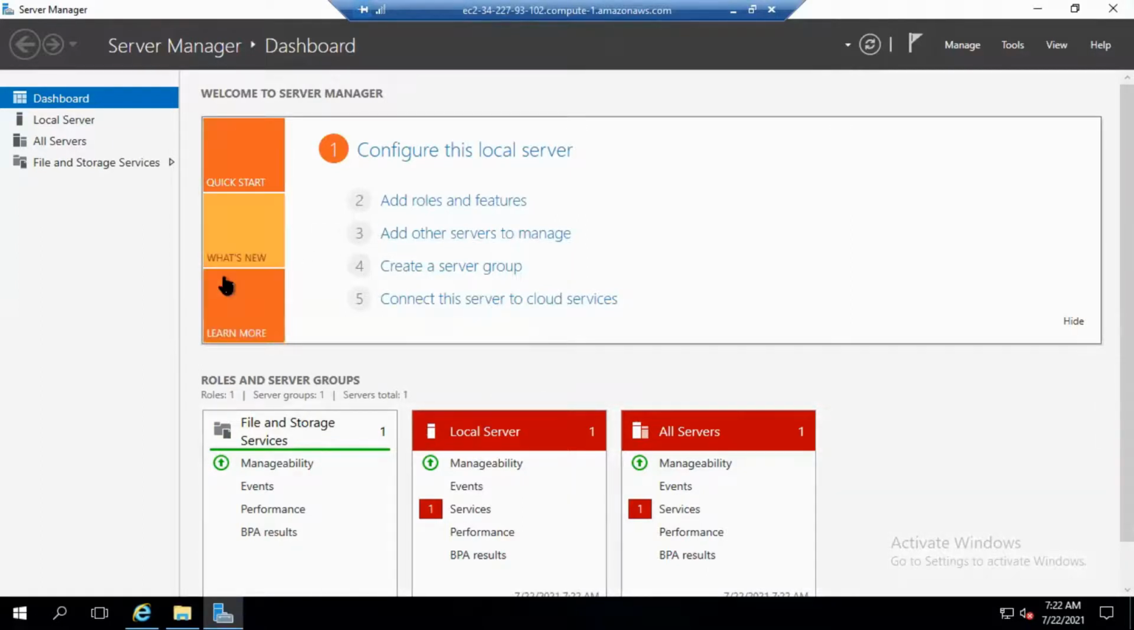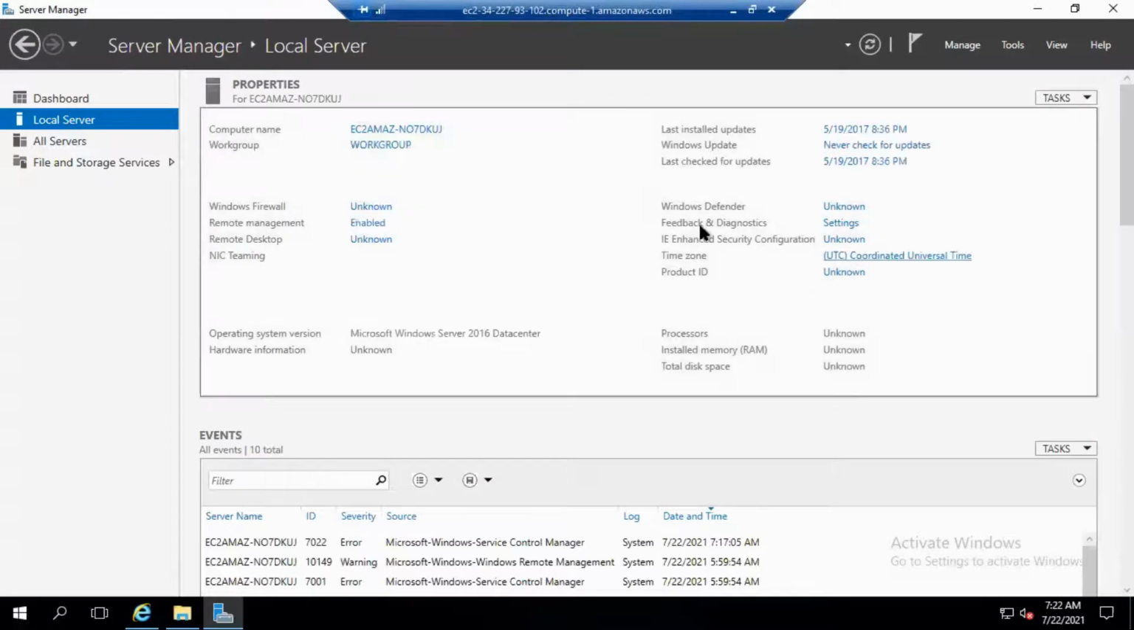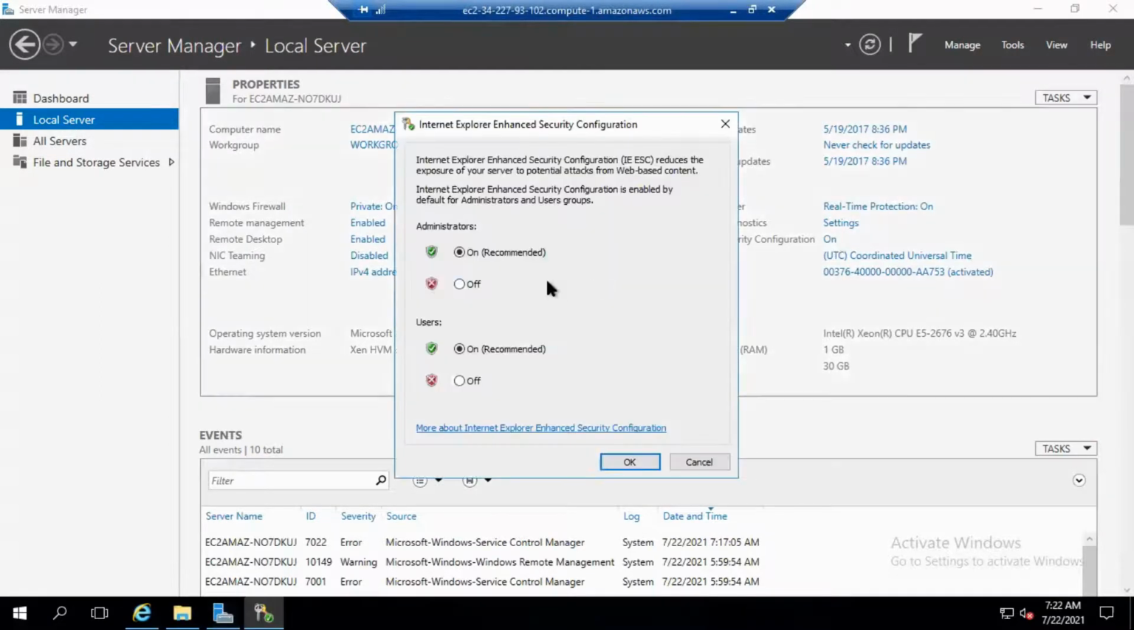Here what we are going to do is make this Windows instance a web server. So after this we'll be adding the roles and features to this, but first let's turn off the IE Internet Explorer enhanced security, turning it off for administrators and users too.